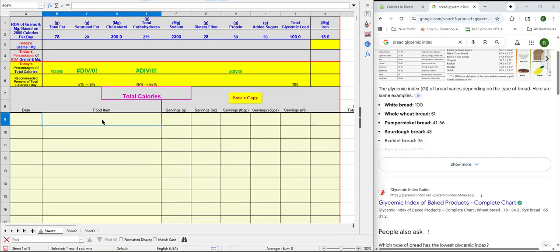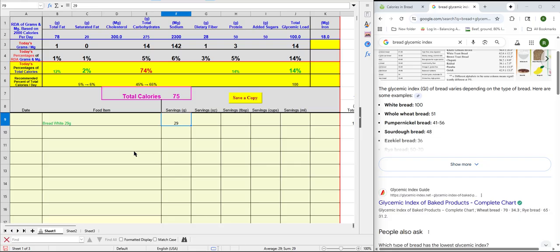And then once you start doing your dailies, let's say you do bread, it'll automatically bring that up. And let's say we only do one slice or 29 grams. Then it automatically calculates everything. Let's say we did 2 slices, or say 60 grams. You would put that in here like this. And then it automatically calculates everything.